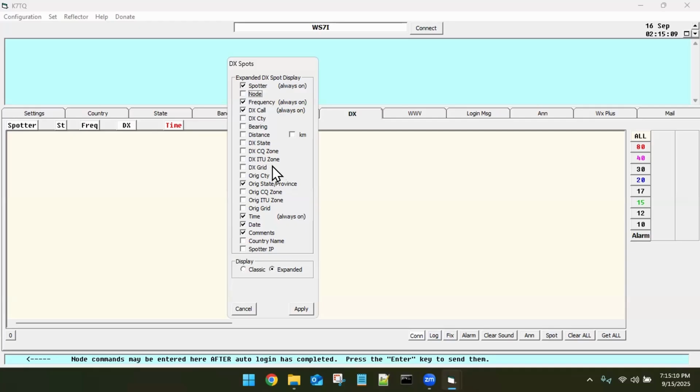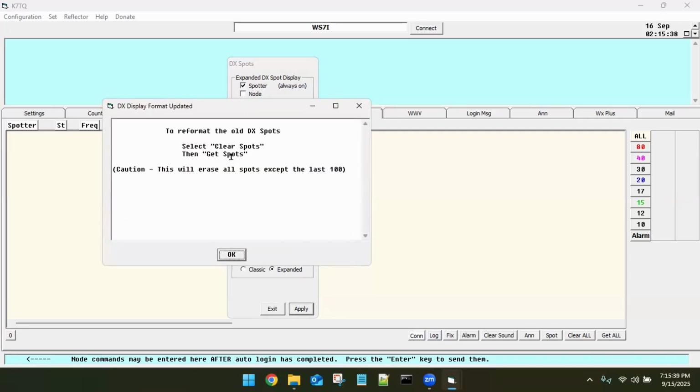So those are good. I think it's useful to see the originator's state or province, the person who made the spot or the RBN that made the spot. It's useful to know where that spotter is located, so I check that one. I like to see the date and I like to see the comments. And then the default, I believe, is expanded. So that's the one that I choose, and hit apply.